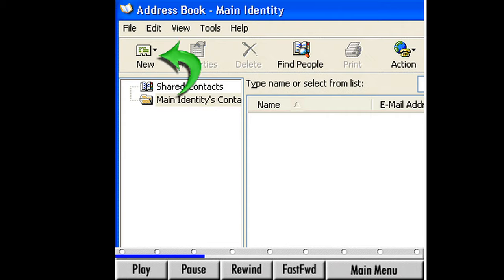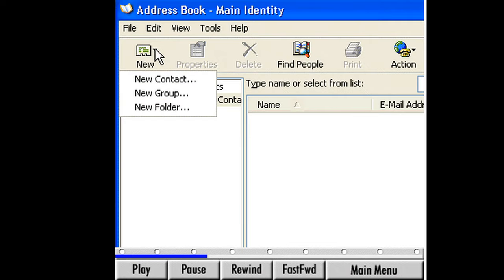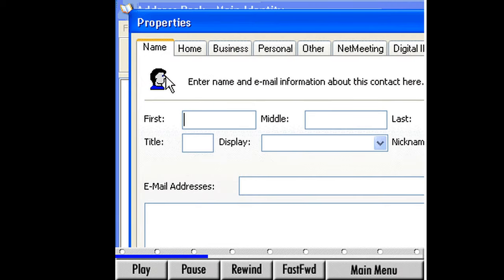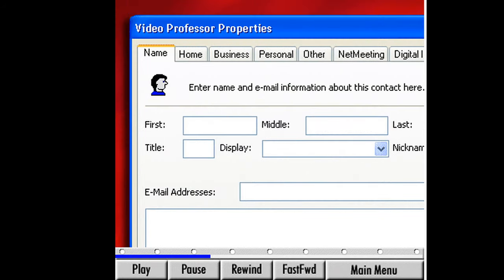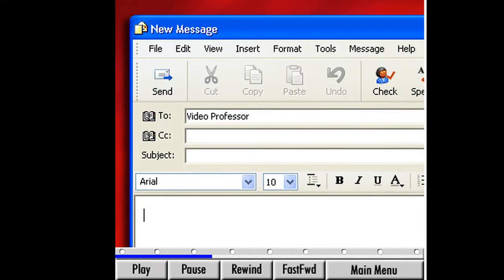Click the New button to open the pull-down menu, and select New Contact. The new Contacts Properties box is where we add a contact to our address book. At the top of the page, you'll see tabs opening pages for other categories such as Home, Business, and Personal. For now, we'll add information only in the Name page. The names we enter in the first name and last name fields will be the name displayed in the address field of our outgoing email message.